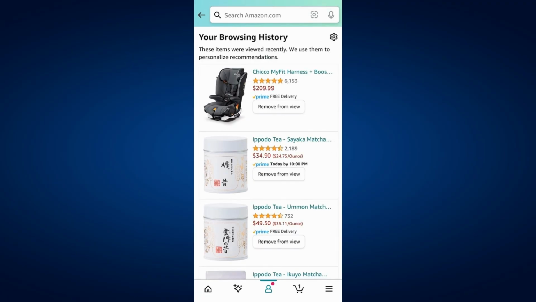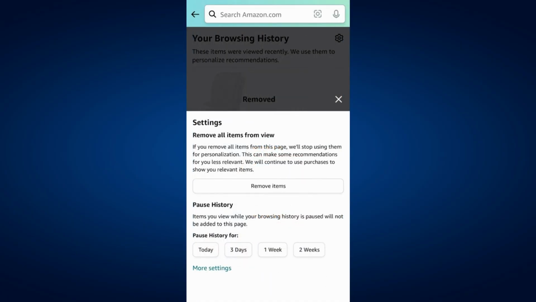To remove individual items, simply tap Remove from View beneath each one. If you'd like to delete everything at once, tap the gear icon in the top right corner. Then select Remove all items from view.